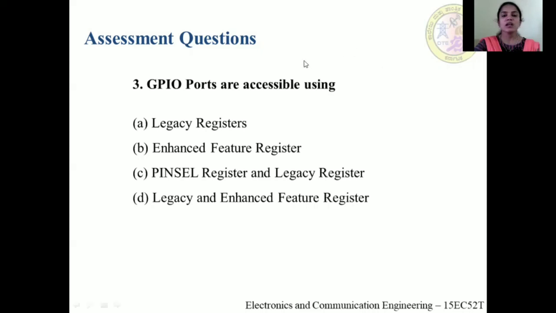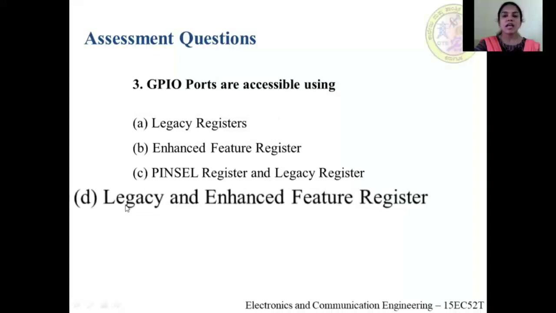GPIO ports are accessible using which type of registers? Legacy registers, enhanced feature registers, pin select register and legacy register, or legacy and enhanced feature register. What is the correct answer for this question? That is D. We can access both GPIO ports, that is port 0 and port 1, by legacy and enhanced feature registers.